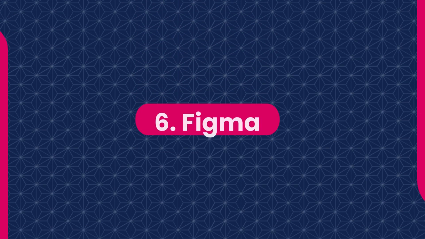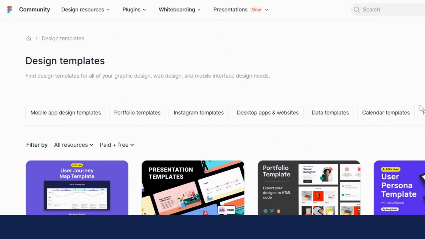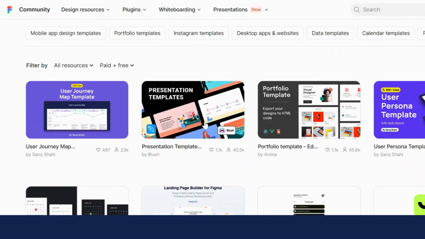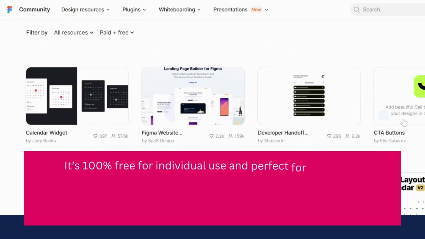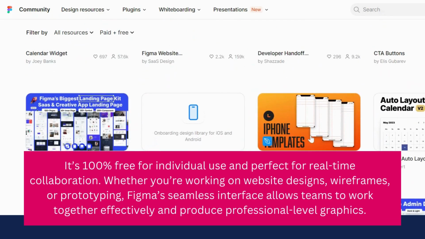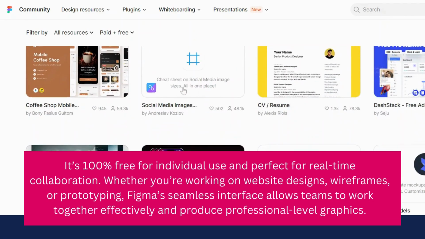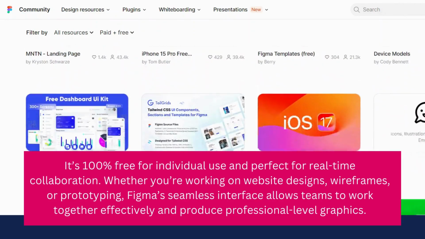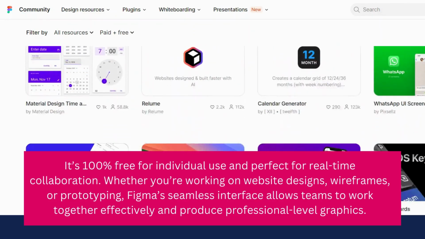If you're into collaborative projects or UI design, Figma is your best bet. It's 100% free for individual use and perfect for real-time collaboration. Whether you're working on website designs, wireframes, or prototyping, Figma's seamless interface allows teams to work together effectively and produce professional-level graphics.